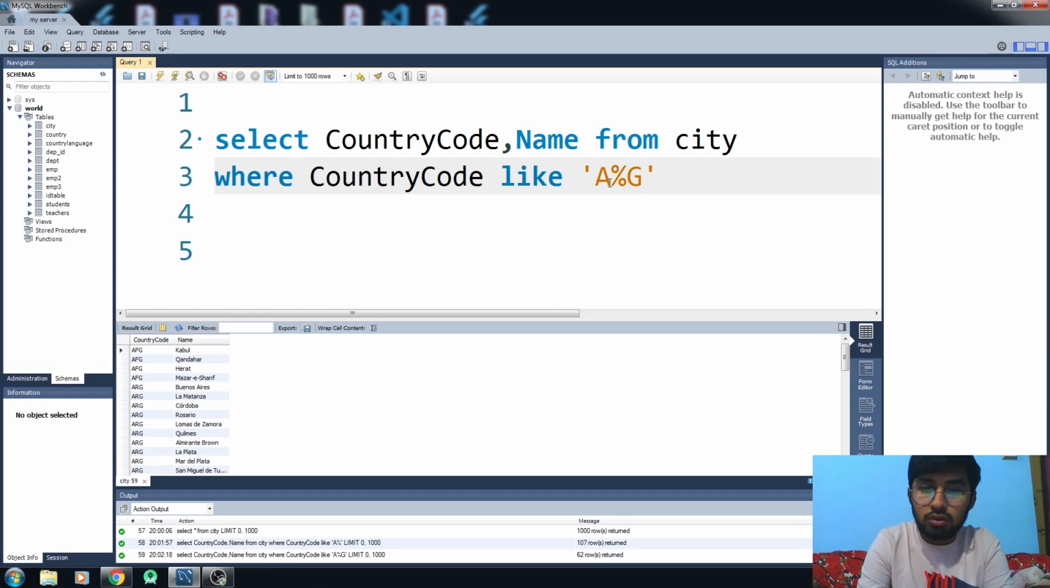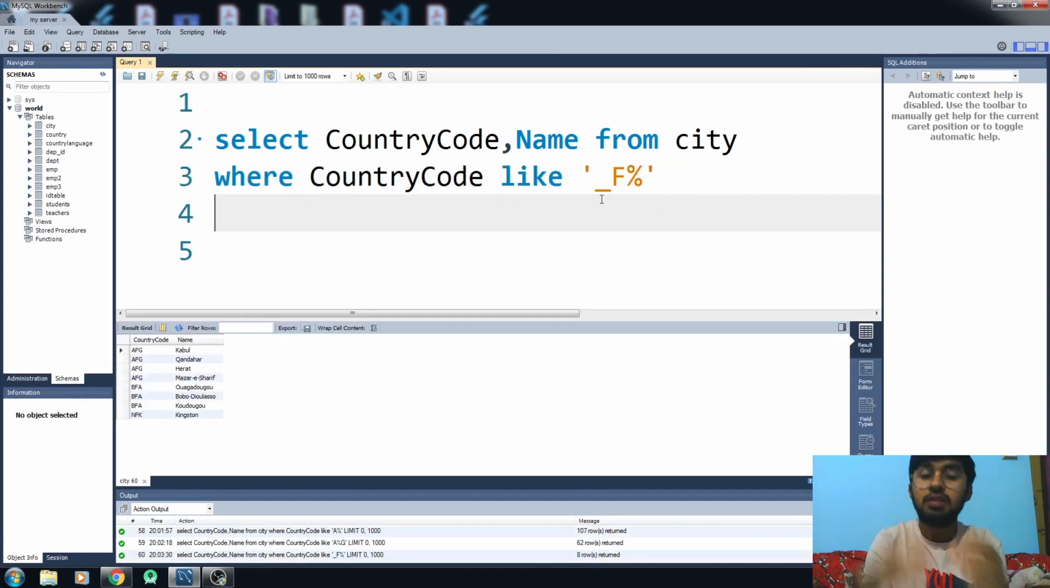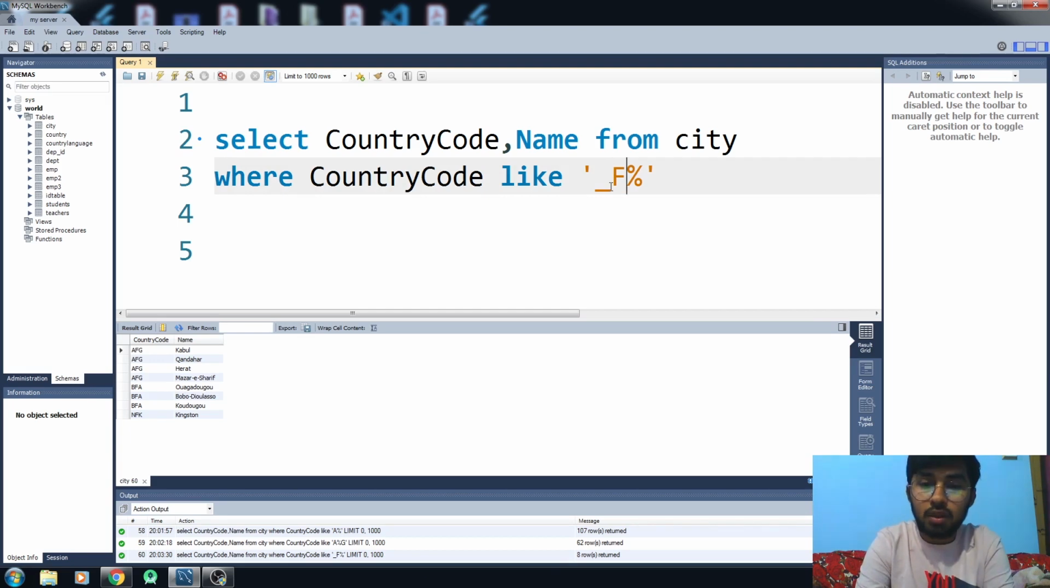Now I want a single letter first, and the second letter is F, and after that it could be anything. In this scenario, I am asking that the first letter could be anything, but my second letter must be F, and after that it could be anything. Now you can see that my second letter is F and the first letter could be anything. It doesn't matter.